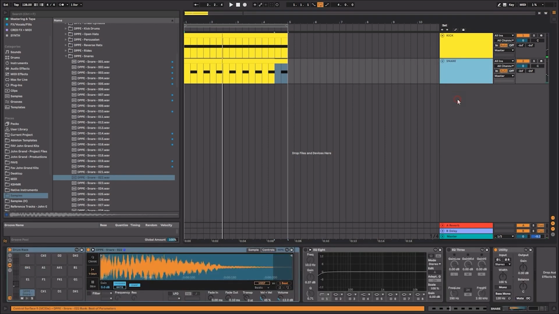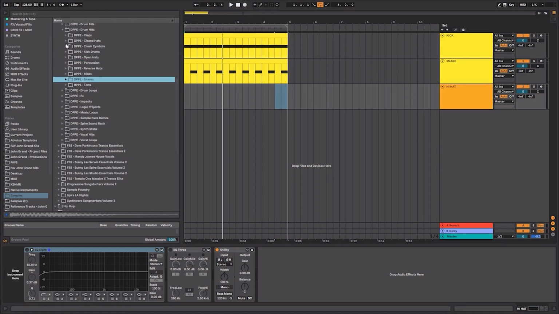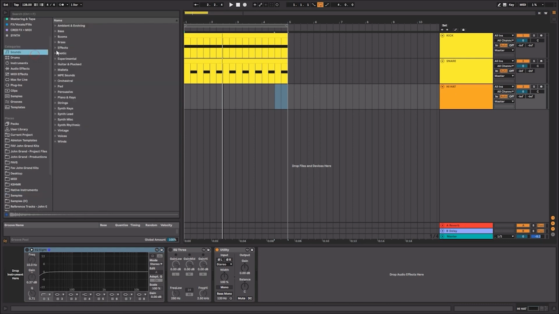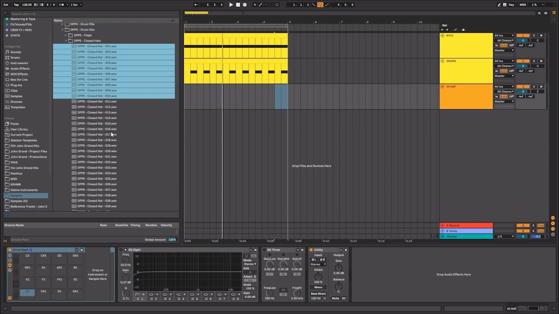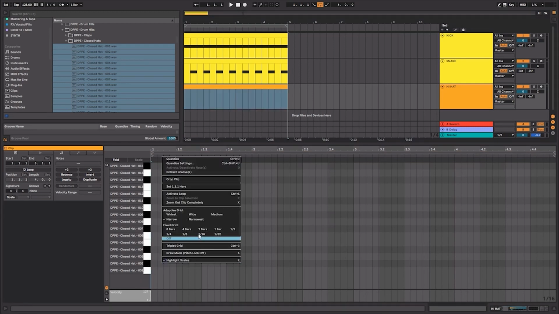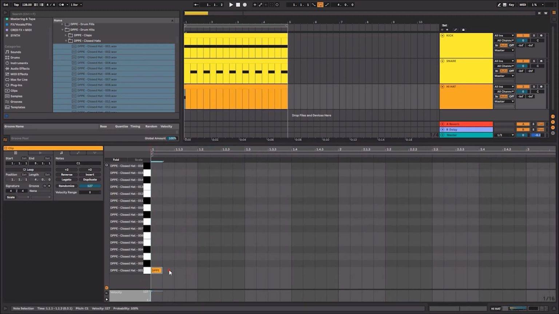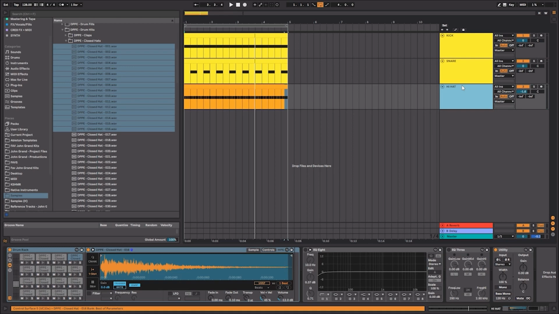All right, and then let's bring in a simple hi-hat pattern. And bring in another drum rack. I'm just going to load a bunch of them. All right, so right there we have the basis for a very simple drum loop. We have a simple kick pattern, a simple snare pattern, and a simple hi-hat pattern.